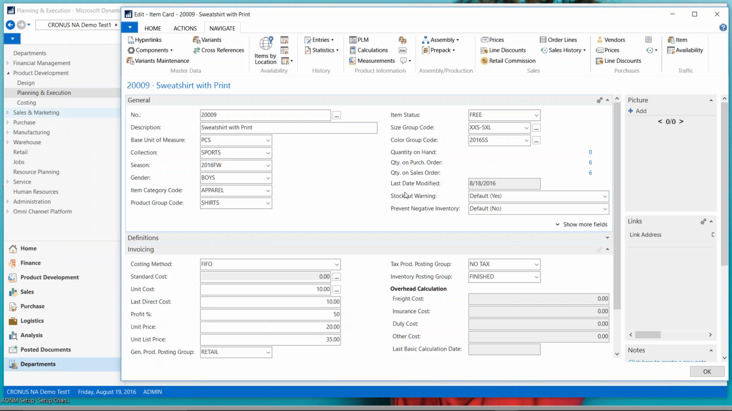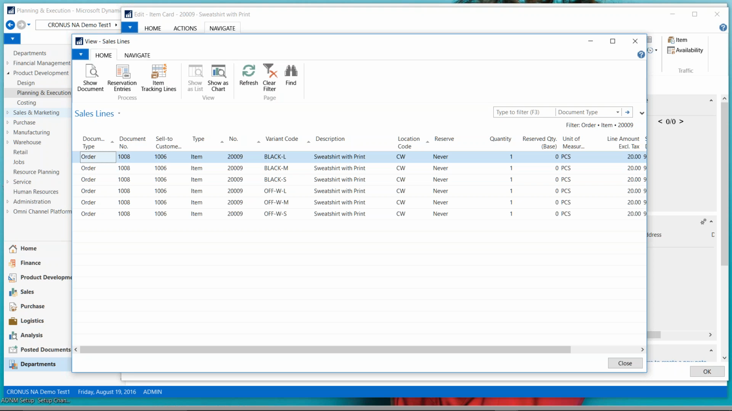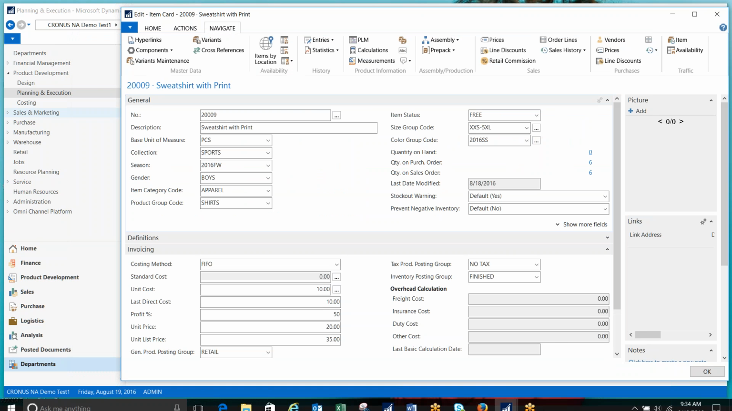So I have on sales orders out here 6 shirts. And as you can see, it's just 1 large, medium, and small for both black and off-white. So I just have 6 shirts of each color. And if you remember, our large had a quantity of 4 yards. Our medium had a quantity of 2 yards of fabric, and our small had a quantity of 1 yard of fabric, which means for each color I should be purchasing a minimum of 7 yards of fabric.